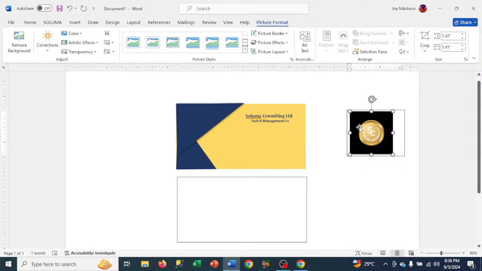So what do I need? I need to reduce the size of this. I need to reduce the size so that it can fit into where I want it to be.